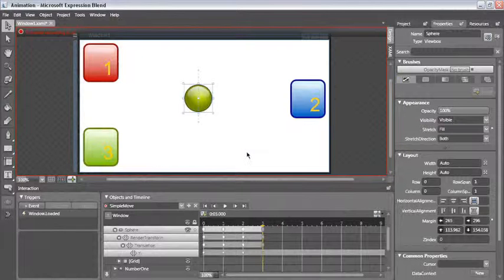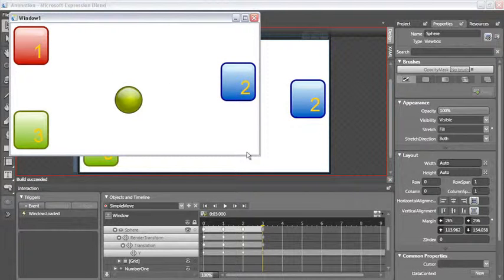The timing bar next to the Y property extends now without an ending, so when I press F5 to test my application, you'll see that the ball will continue to move up and down repeatedly.